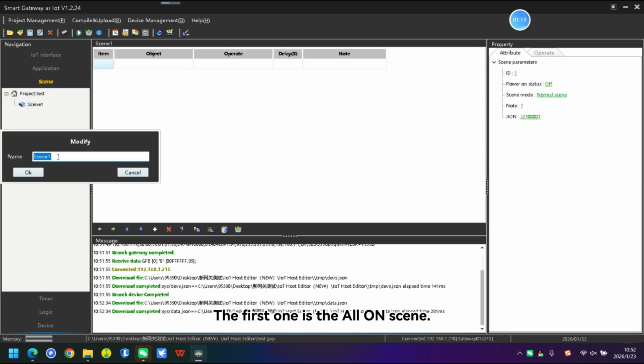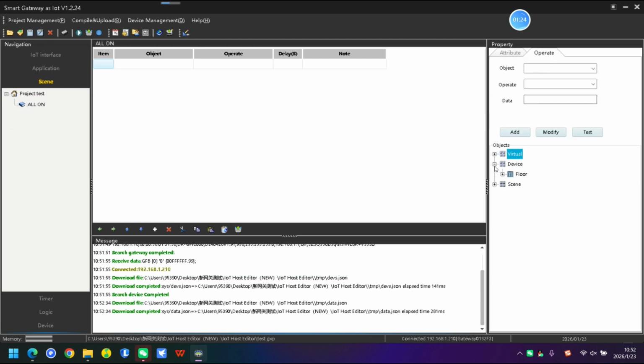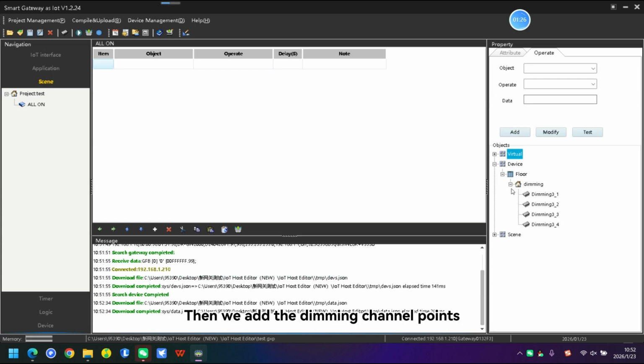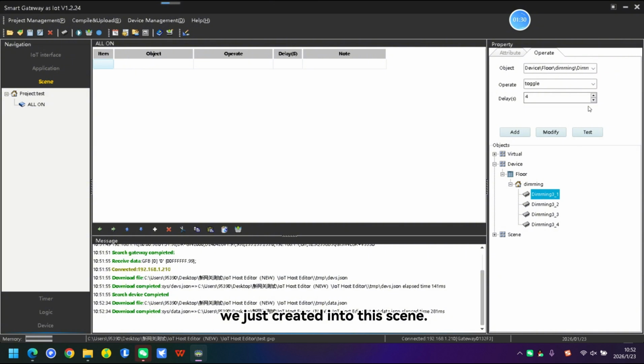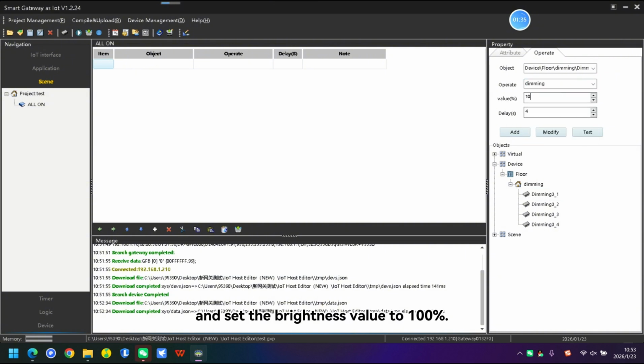The first one is the all-on scene. Then we add the dimming channel points we just created into this scene. For the operation, select dimming and select the brightness value to 100%. Set the frame time according to actual needs.